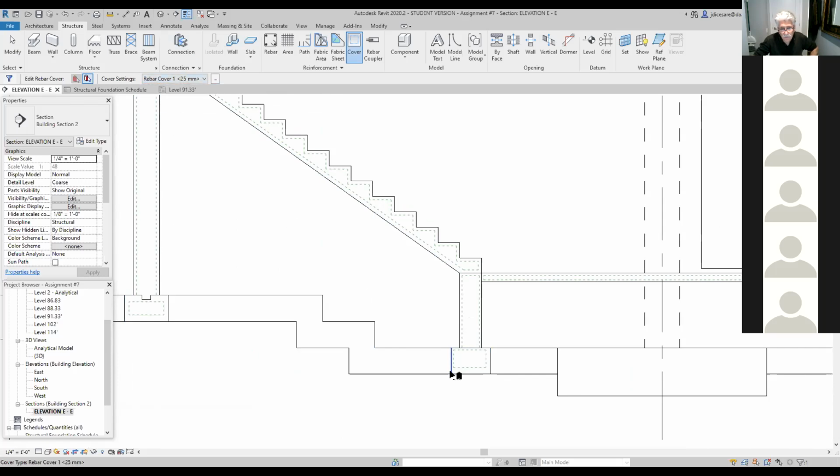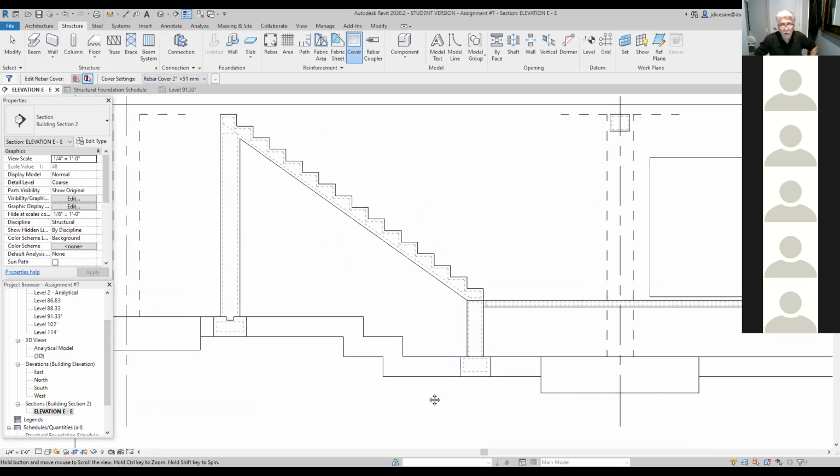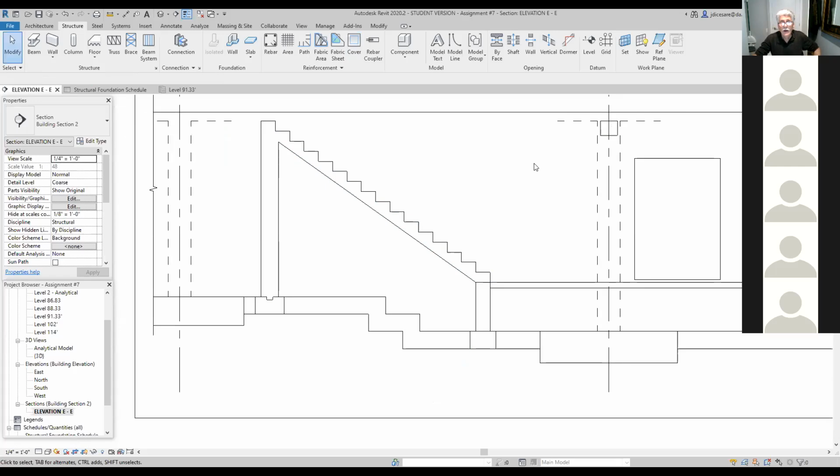It's very important. The first thing you edit is always the cover, so that the program will put the steel in the right distance away from the face of the element that you're reinforcing. So there you have it. Now that we've adjusted the cover, I'm gonna escape, get out of there.